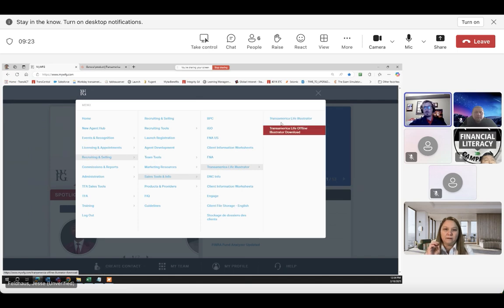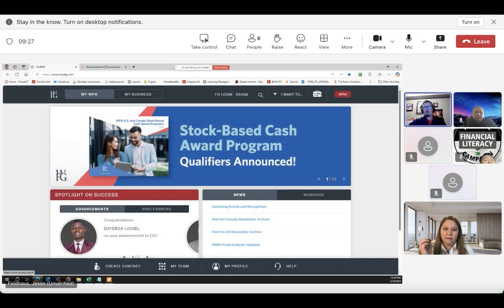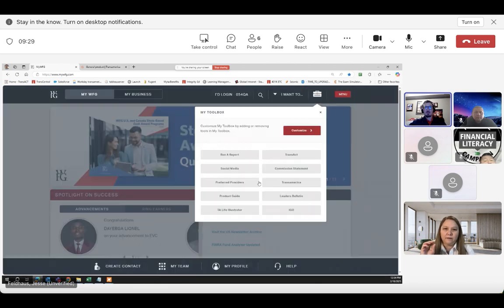Now, as you can see, that's about 4 or 5 clicks to get to. So if we exit out of the menu, you can save your 10 favorites in this toolbox here by hitting customize. Then there's a list of the things that you're going to use a lot of, the iGo app, Transact, the Illustrator. I would save those in the toolbox, then you can get to them a little bit quicker. Yeah, that's what I have.